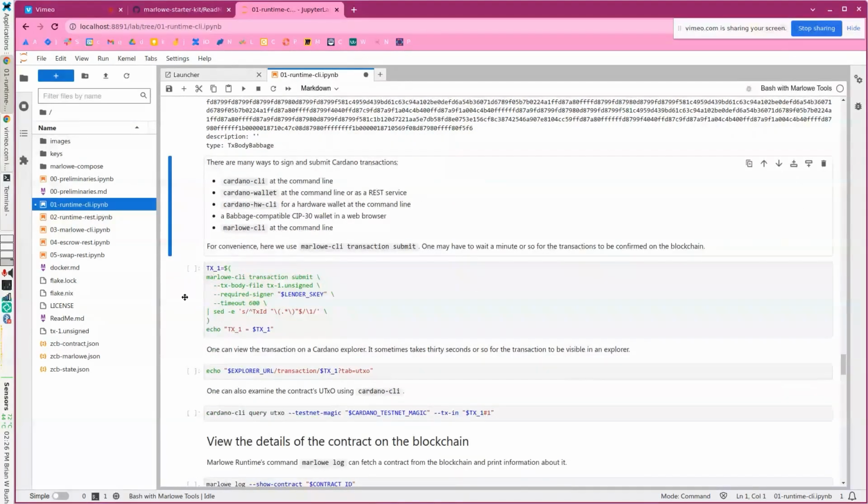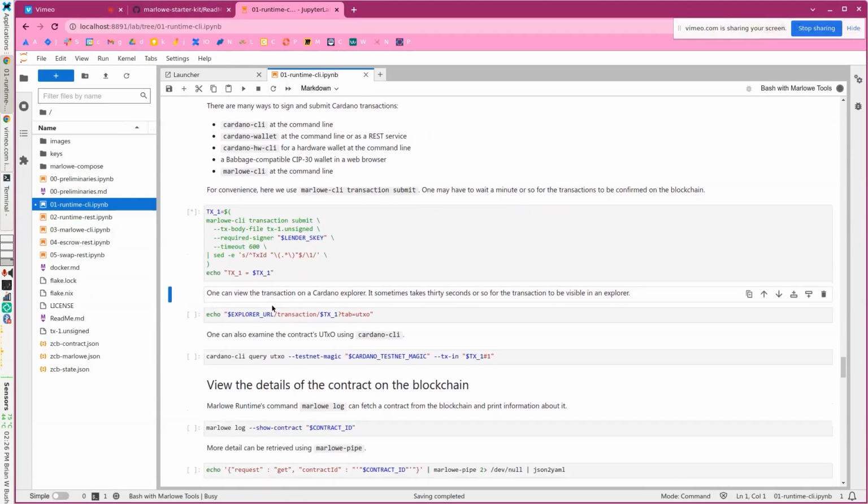For this tutorial, we're going to use the command line tool just for convenience. So we tell it we're going to submit a transaction. We give it that file that Marlowe Runtime just created. We give it the signing key for the lender because they're operating this initially. We're going to wait 600 seconds for a confirmation from the blockchain, and that's plenty of time. And then we're submitting it. This is basically signing and submitting in one go, which is convenient. With a lot of the other tools you have to sign and submit separately.